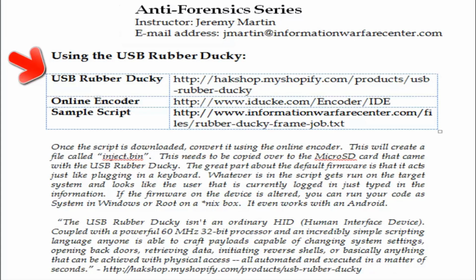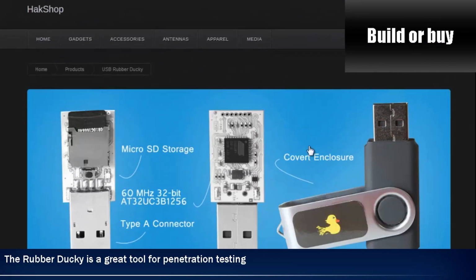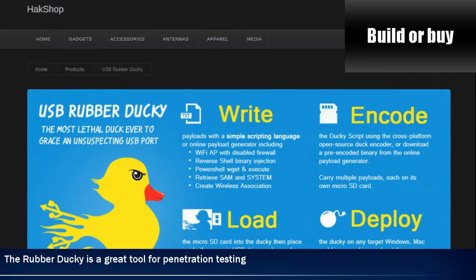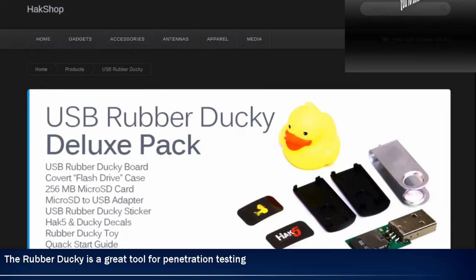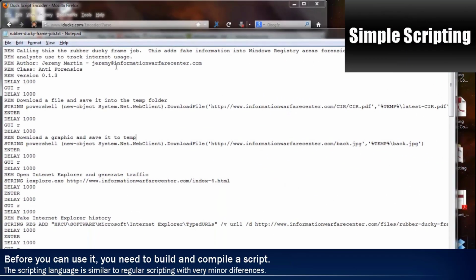In this episode, we're going to be talking about the USB Rubber Ducky and how it can be used for anti-forensics. The first thing you have to do is get a rubber ducky. You can either buy one or build one yourself. There are actually a lot of schematics out on the internet, and it's great for pen testing because it acts just like a keyboard. You will need an encoder, and you'll need your script.